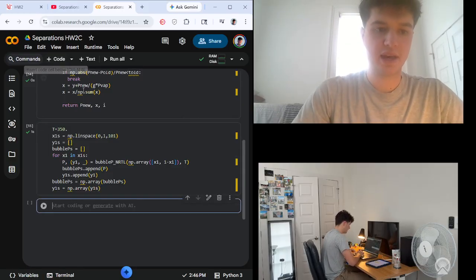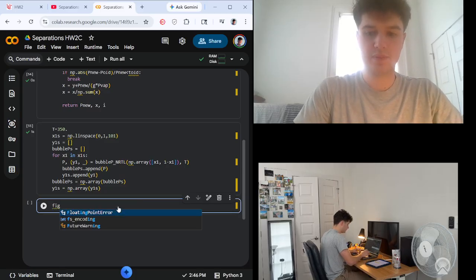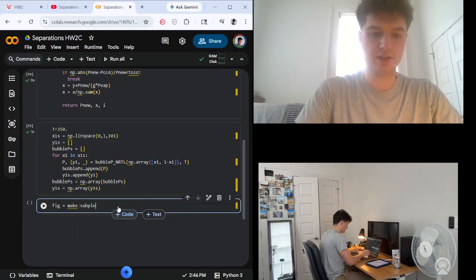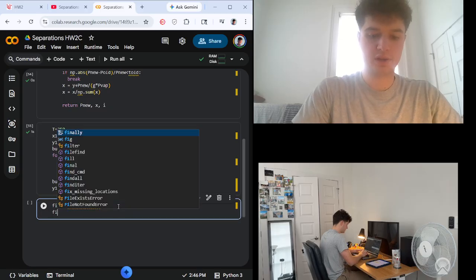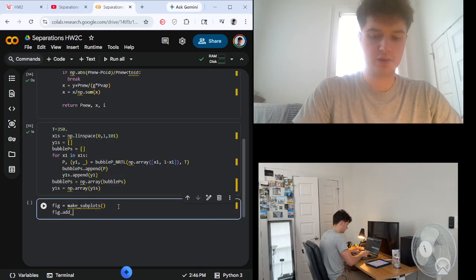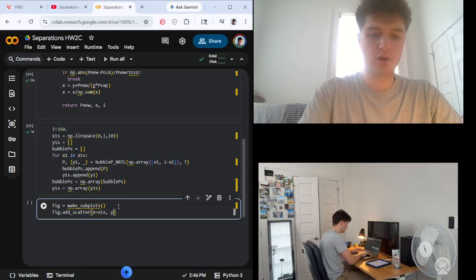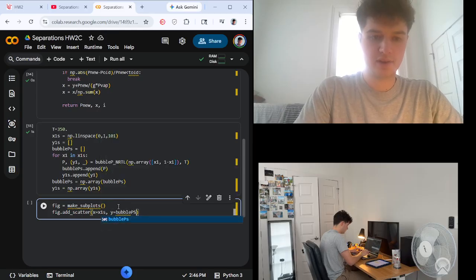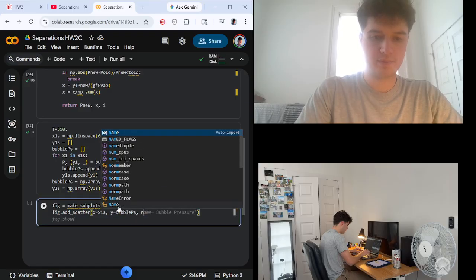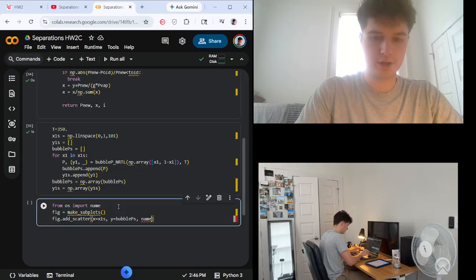And so let's add our line of code here, and we're going to do fig equals make_subplots. Again, everyone is very familiar with this part as we continue to go on. Fig dot add_scatter. And again, this is just redefining our variables so we can actually view them on the plot. So the x value is going to have our x1s values, our y is going to have our bubble ps values, and then we'll name this one bubble.